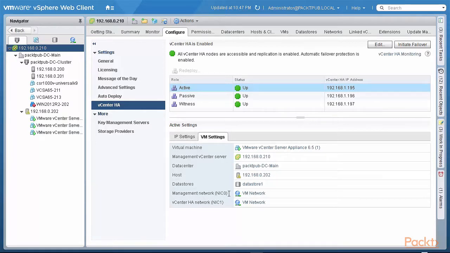there is a management network NIC and there is a vCenter HA network NIC. It's plugged into the same VM network port group. In real life, you would probably have a separate port group, and you would probably use a completely separate physical NIC, or at least share that physical NIC with some other kind of traffic that is compatible with the amount of usage your vCenters get, so that the replication would be working at a good speed and not be adversely affected.